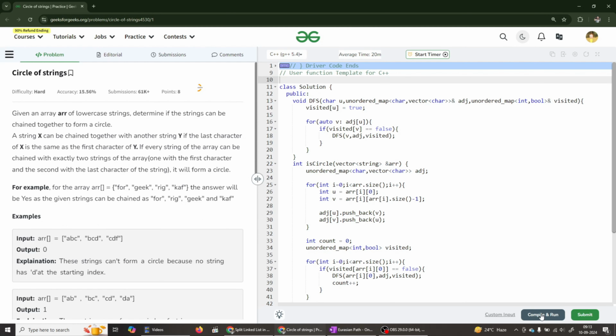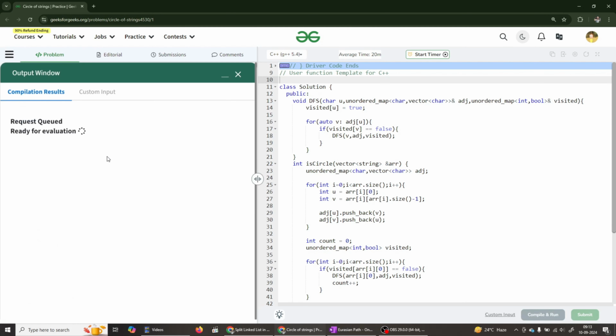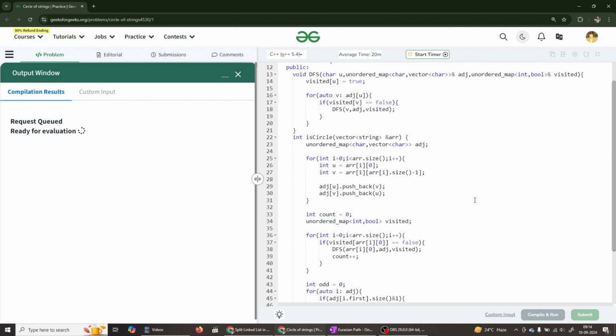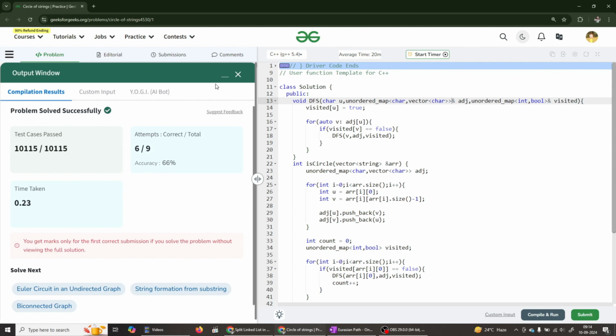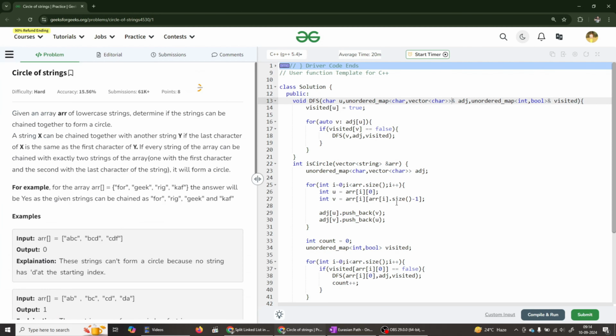Okay, so let me run this code. It's running. Let me submit it. I have passed this with an ampersand because I don't want to make a copy again and again. So let me check. It's taking more time. Okay, so we can see that it passed. All the test cases have passed.